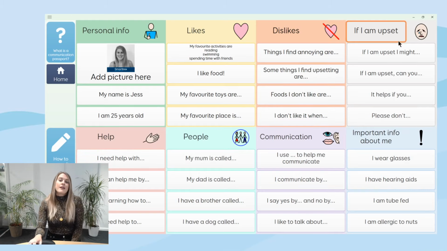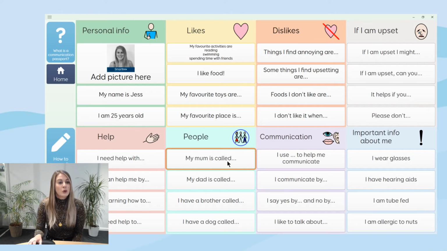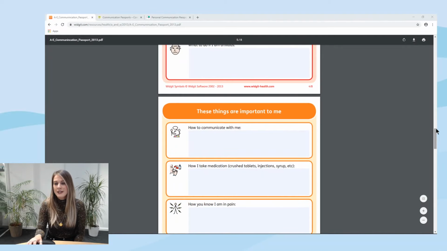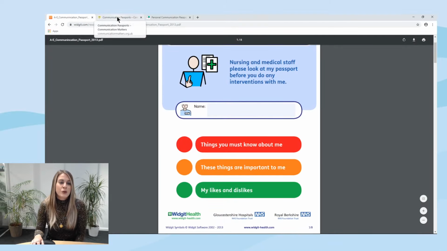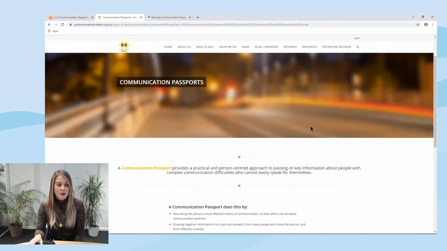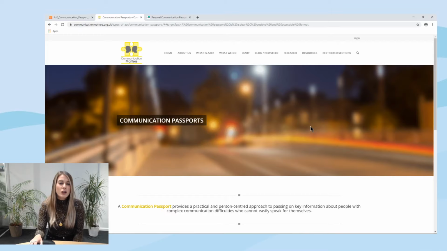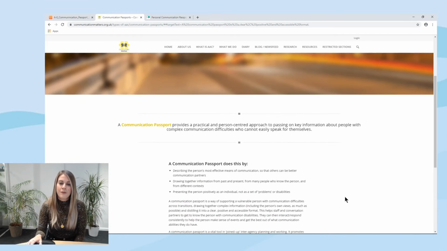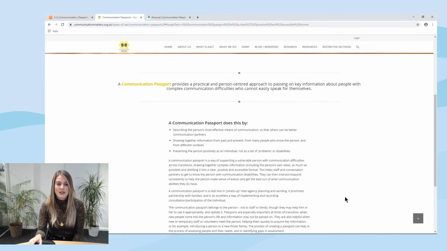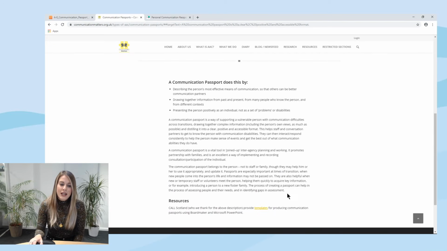So that is a communication passport. As I said, the template is available on online grids to download. There are also some really, really useful resources available on the web. As I showed you before, we had the one from Widget available here. We also spoke about the resources that are available from Communication Matters website. Communication Matters is a brilliant charity. They've got loads of information about lots of communication needs and are real specialists in AAC, so augmentative alternative communication. They've got a great page here about what a communication passport is and its purpose.